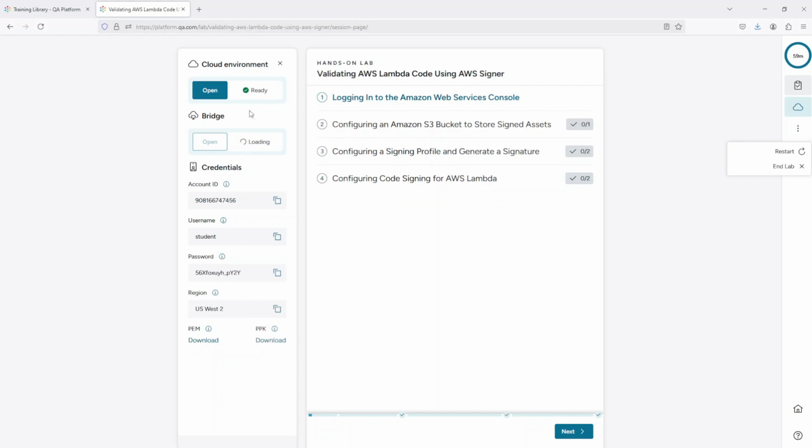So for now we see only the cloud environment is ready, the bridge is still not ready. With this we can just log into our account, but let's not do anything hands-on because the lab infrastructure is probably not all spun up yet.